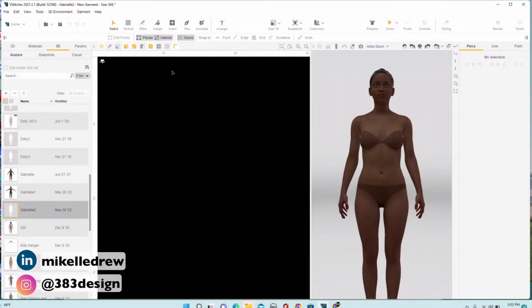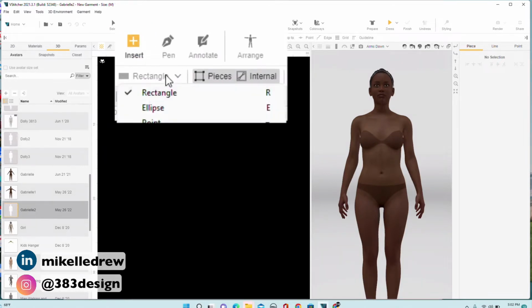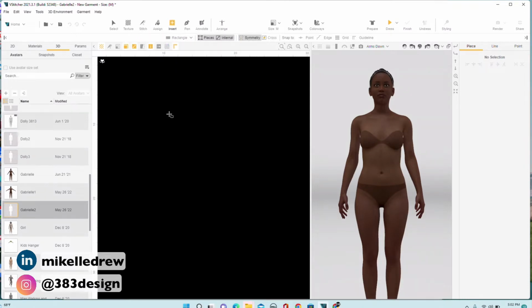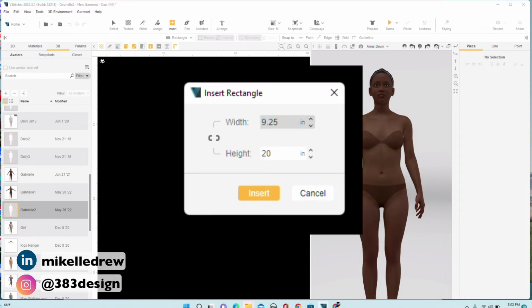To start the pattern, navigate to the 2D window, choose Insert, and from the options below that, choose Rectangle. Then, like Illustrator's rectangle tool, click in the 2D workspace and an options box will appear that will allow you to type in the exact dimensions of the width and height of your box. Before you do anything else, make sure you click on the little chain to break the link between the two numbers.